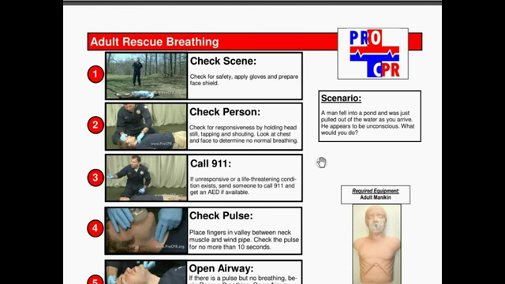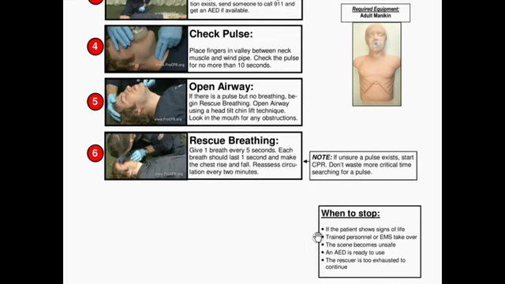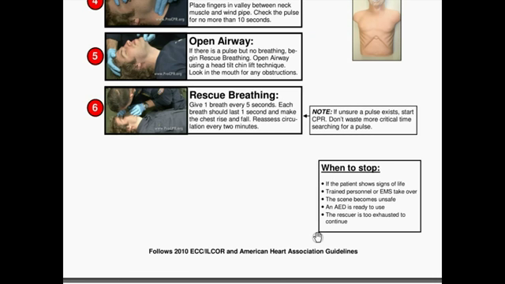The second step is you want them to check the person. Tap and shout for responsiveness, and you want to look at the chest and the face just to determine that there's no normal breathing or doesn't appear to be any breathing. You're going to call 911 if you have an unresponsive person with a life-threatening condition. You're going to check the pulse. Then you're going to open the airway, and you're going to give one breath every 5 seconds for rescue breathing if there is a pulse. This is going to become a great tool for you, especially when you first start doing the skill evaluations as an instructor.